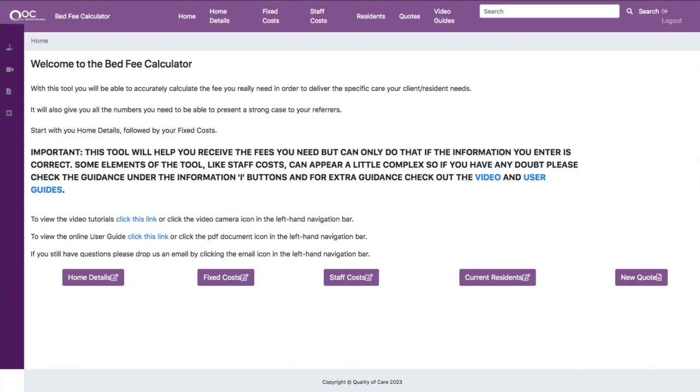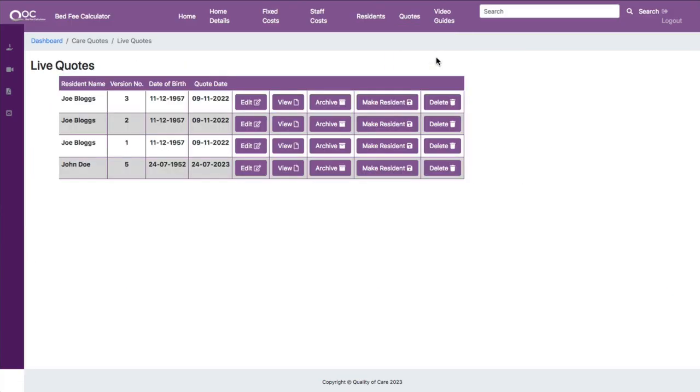In this video, I want to show you how you store your quotes, your fees, as live quotes and turn them into residents. So if we go up to the quotes section, you have the new quote as we did in the previous video where you're creating a new quote, a new bed fee. And having created the bed fee, these are stored in live quotes.